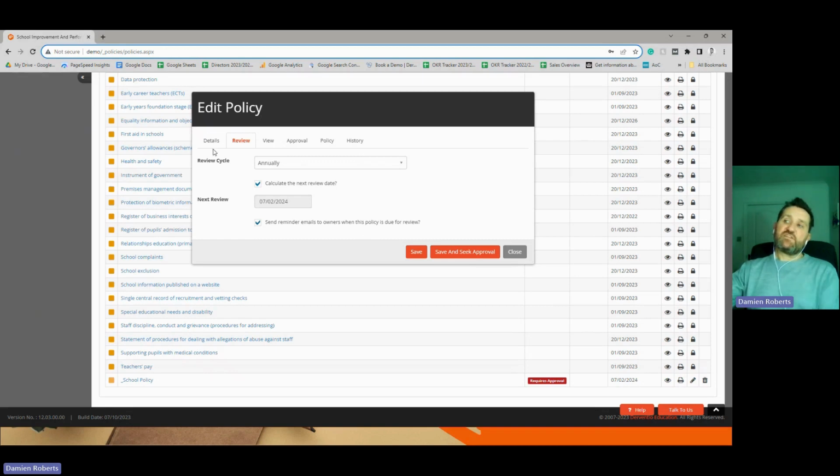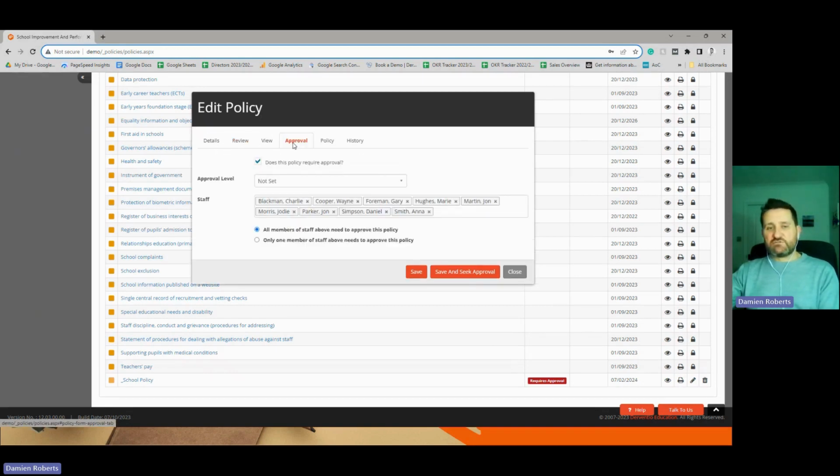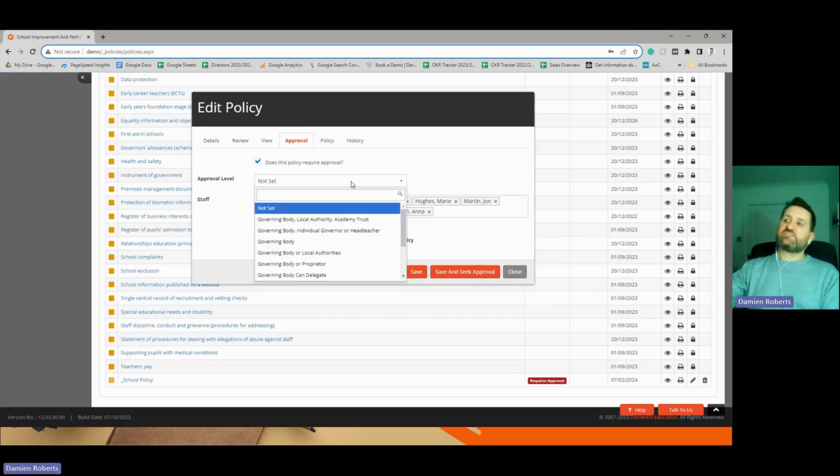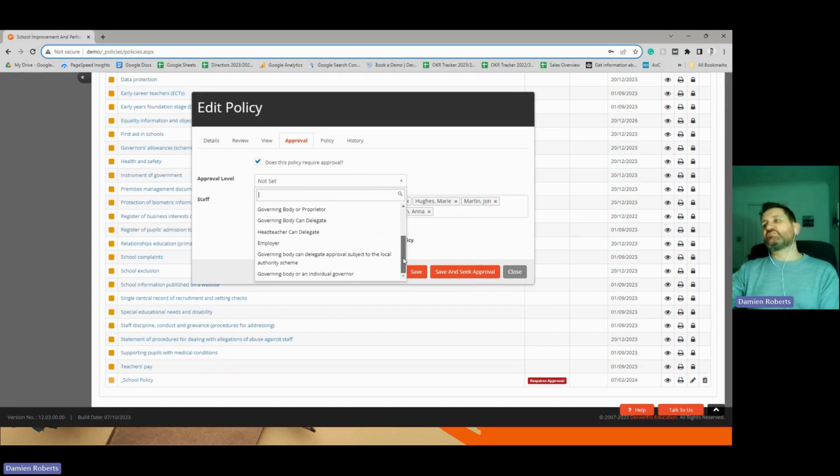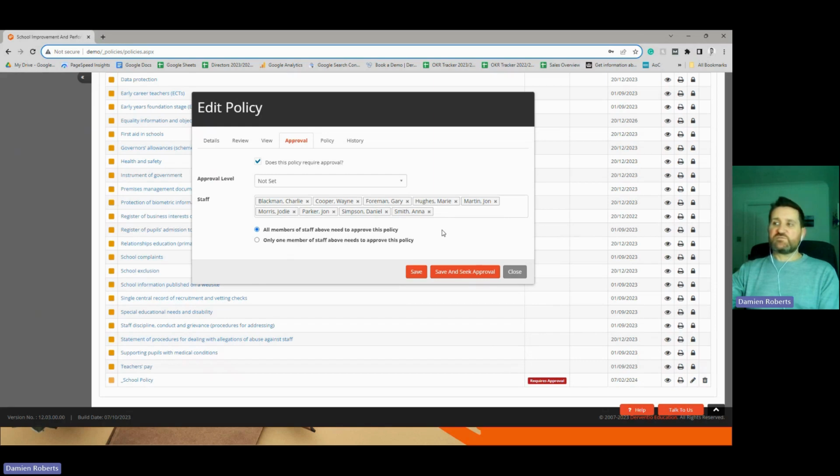Once you have written the policy, you can then send it out to a further group of staff members in order to approve the policy ready for publication to staff. And so I can actually set up here what sort of level I want this to be approved at, whether it's through the governing body or whether it's through other groups within the school or college. I can identify those users within the system, and then I can also enforce that all members, or perhaps only one member from a group, is responsible for that approval.